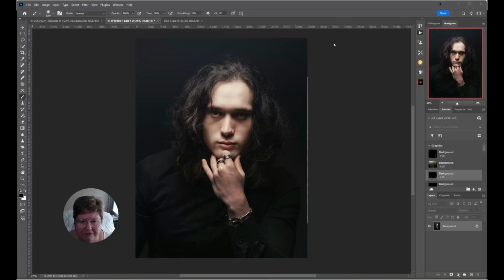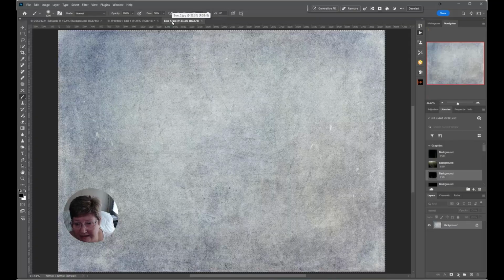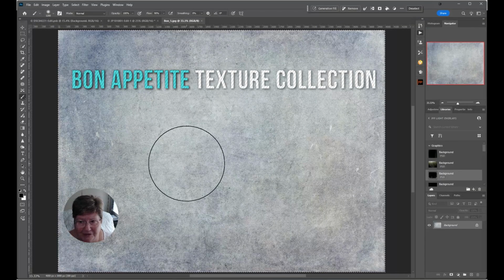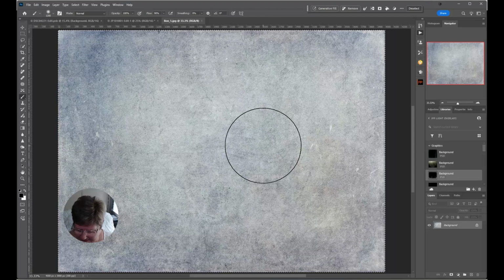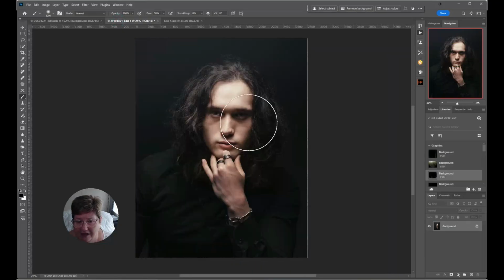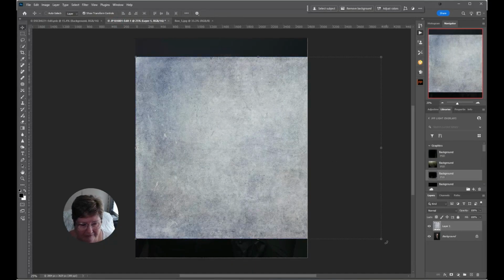Okay, so let's have a look at something a little more modern. This is just a modern headshot, and I'm going to put a texture on this. This is from my Bon Appetit texture pack, so it's got a little bit of blue through it, some grain, some swirls and other things. I'm just going to hit Control A to select it, Control C to copy it, come back over here and Control V to paste it.